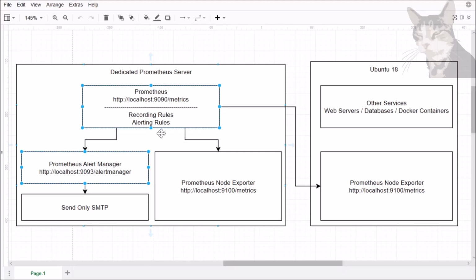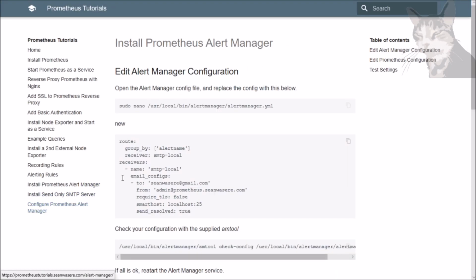So now we'll add the required configurations to the Prometheus and the Alert Manager YMLs so that they communicate with each other. And that will send an email upon any alert firing. Okay, so that's in this section here. We'll open the Alert Manager config and replace the config with this information below.